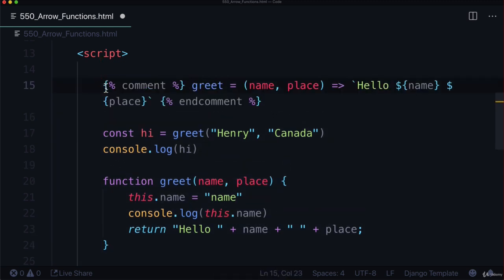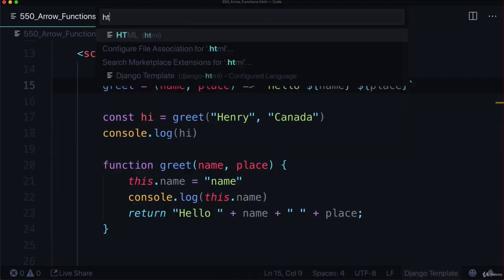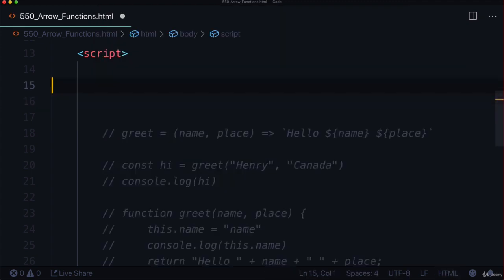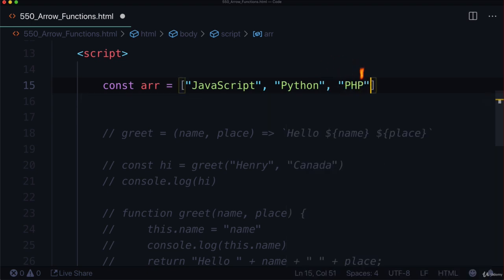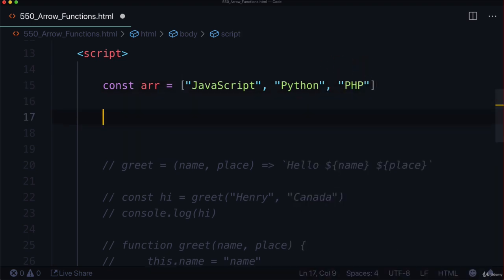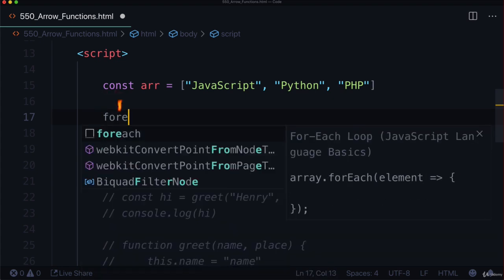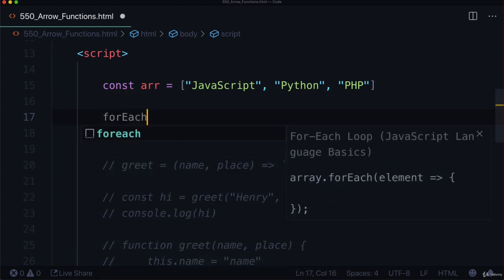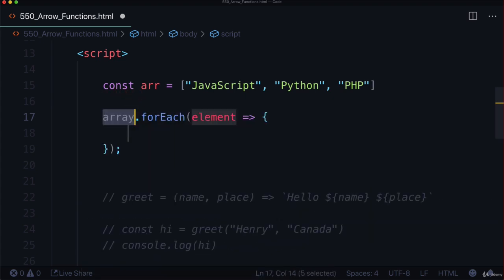Now let's take a look at how this is going to work in maybe a for each loop. So let's comment this out and let's get a list of things in here. So let's create an array. Let's create a const arr is equal to JavaScript, Python, PHP. And then in VS Code, I'm just going to type for each, hit tab. And it's going to say, what's your first array? My array is arr, that's this array here.